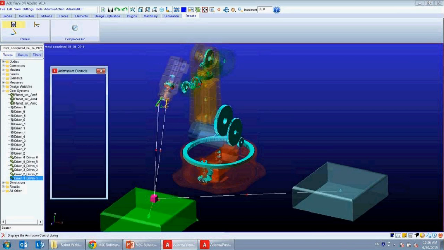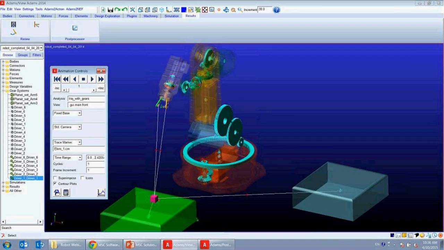So in the simulation results, you will be able to see there's a function called the trace marker. So with that function activated, you will be able to observe the exact moving trajectory of that object. So let's take a look. I hope you can see the animation through this WebEx here.